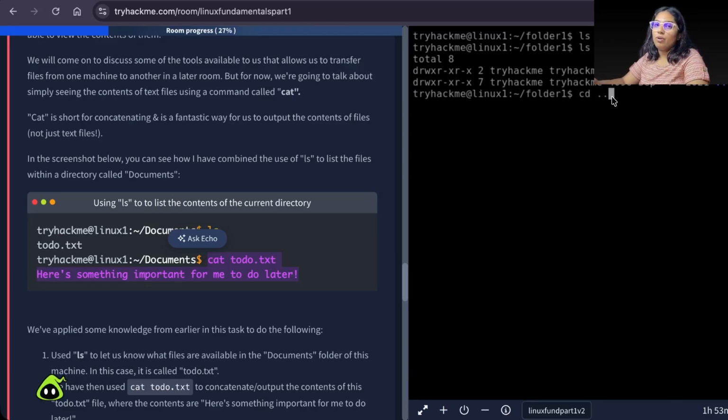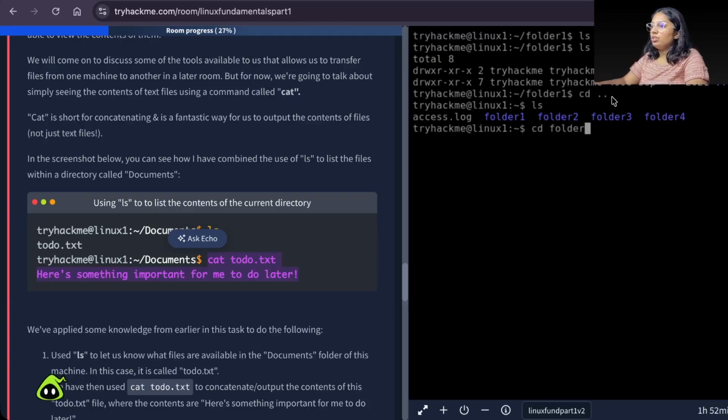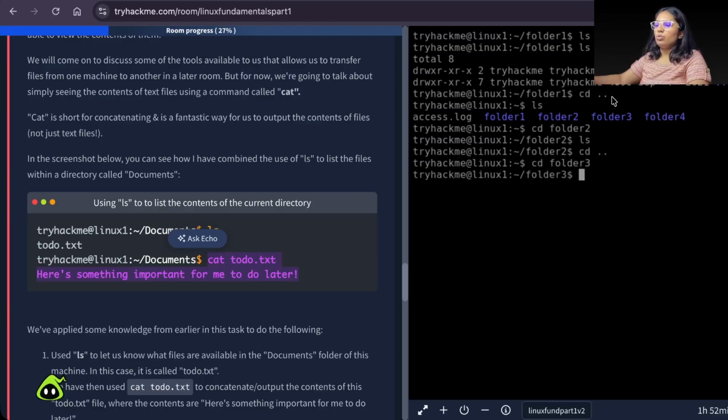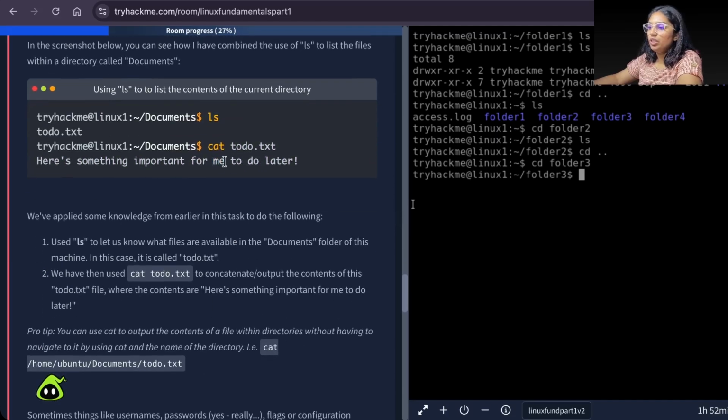cd with dot dot. Dot dot is used to return to the parent directory. And let us go to cd folder 2 and do ls. Still nothing. We can also navigate through slash, but let us just keep it to dot dot for now. We go to cd folder 3. I think most of them are empty. We can just move forward.